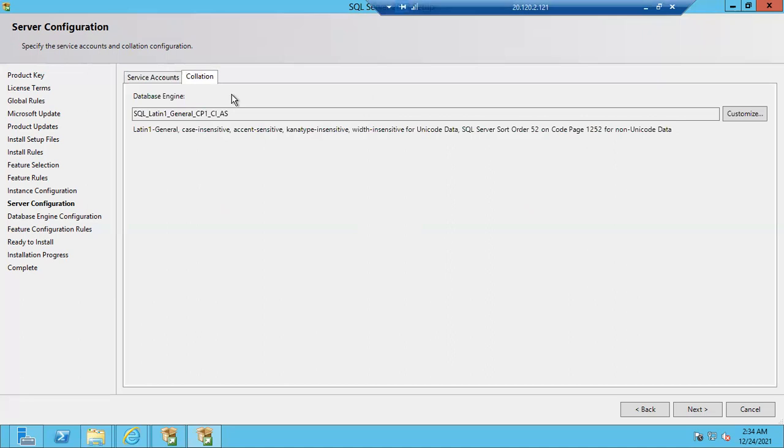Whenever you restart the Windows server, the services will be started automatically if you set this as automatic. If you set this as manual, once you restart the Windows server, you have to start the service manually again. Collation settings means language settings. Very good. I asked you to check the language settings.